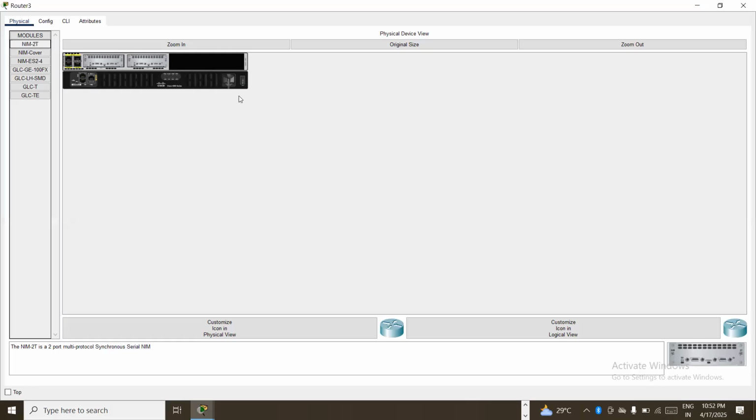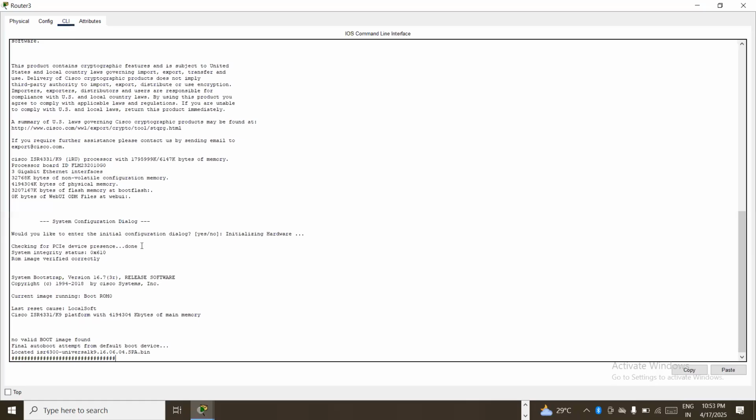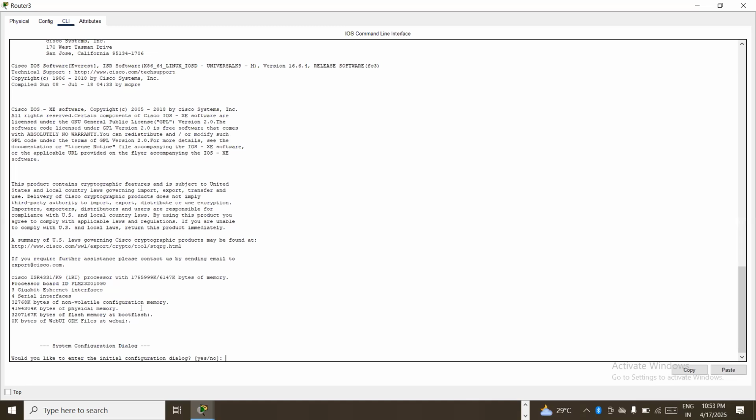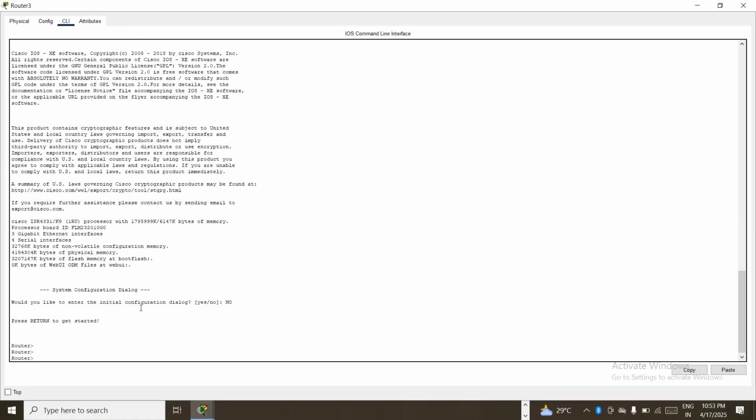Now what we have to do? Sorry, we have to turn it on. Yeah, we have to turn it on. Then we have to go to the CLI command, which I already selected. Okay, let it come up. That's the reason it was not connecting. Okay, we will give no, because we don't want to take manual questions from this router.